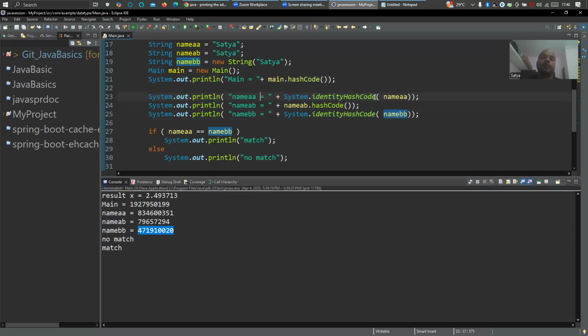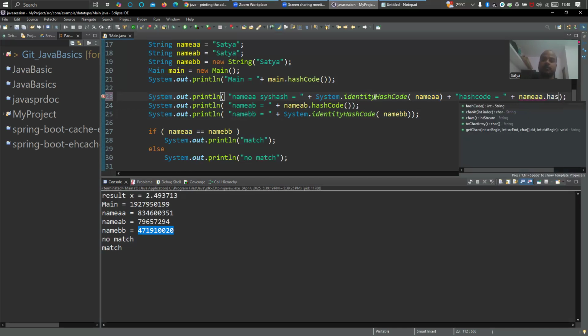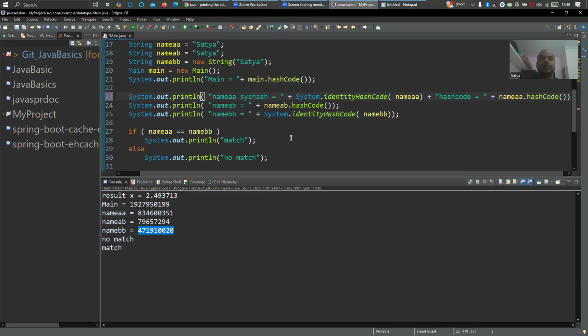For name A, what I will do is use the system hash identifier, right? And then after that, we will print the hashcode as well. These both are memory identifiers. Name dot hash, right? The same thing I'll print for all of them.